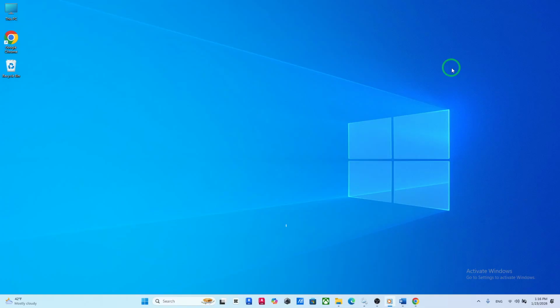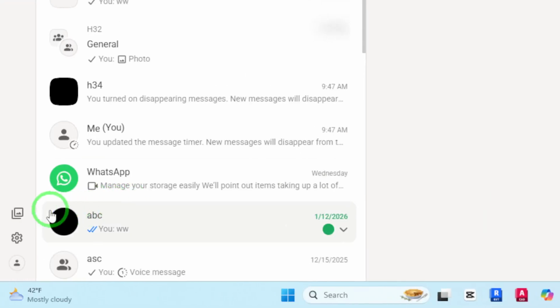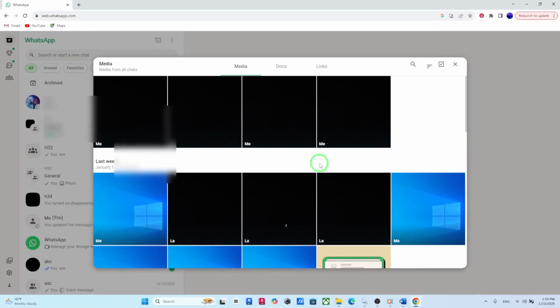First, open WhatsApp web on your browser and log into your account. You can do that by scanning the QR code with your phone, just like you normally do. Once you're in, take a look at the left-hand side of your screen. You'll see a few icons there, including one for media, links, and documents.